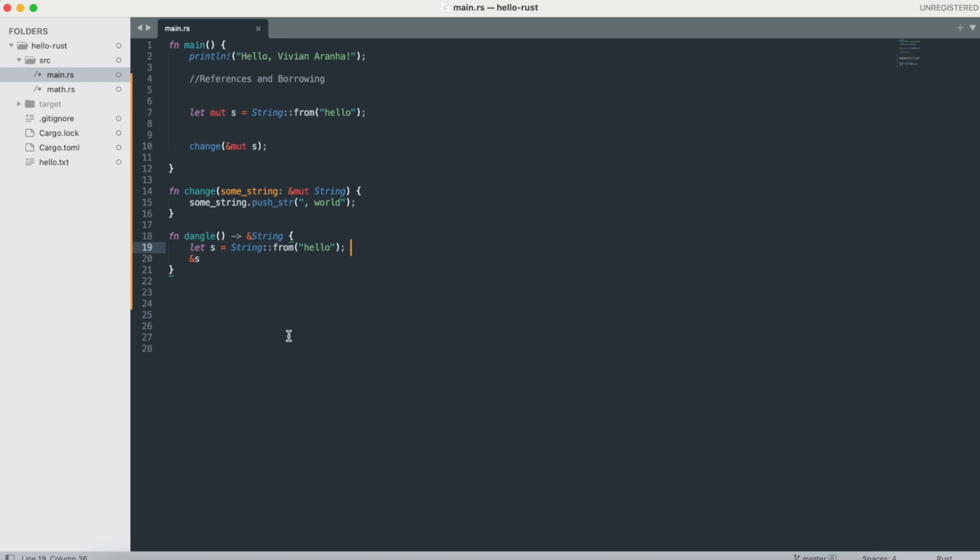This next thing that I want to cover is slices. Slices let you reference a contiguous sequence of elements in a collection rather than the whole collection. So you can get a continuous sequence of elements instead of the entire collection. A slice is a kind of reference, so it does not have ownership. Let's look at what slices look like.